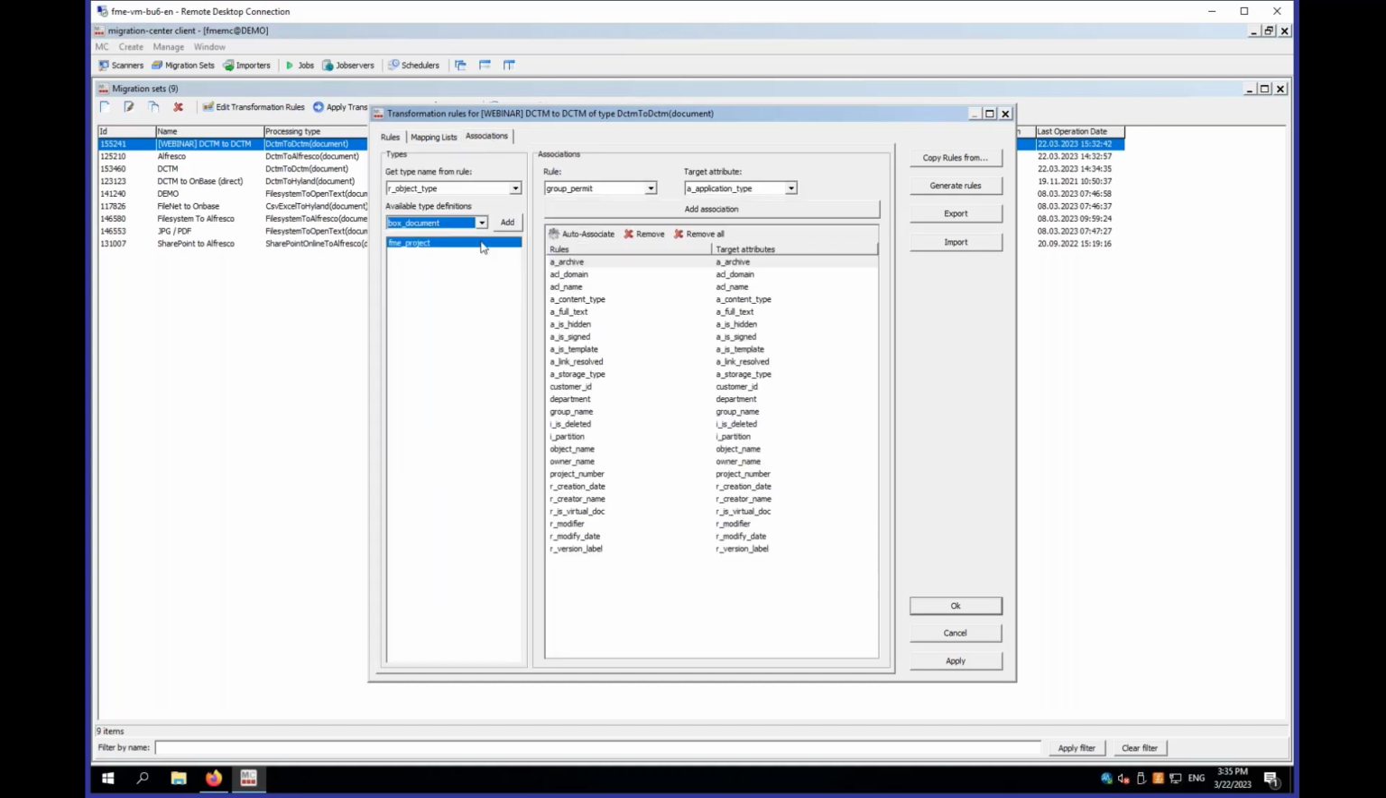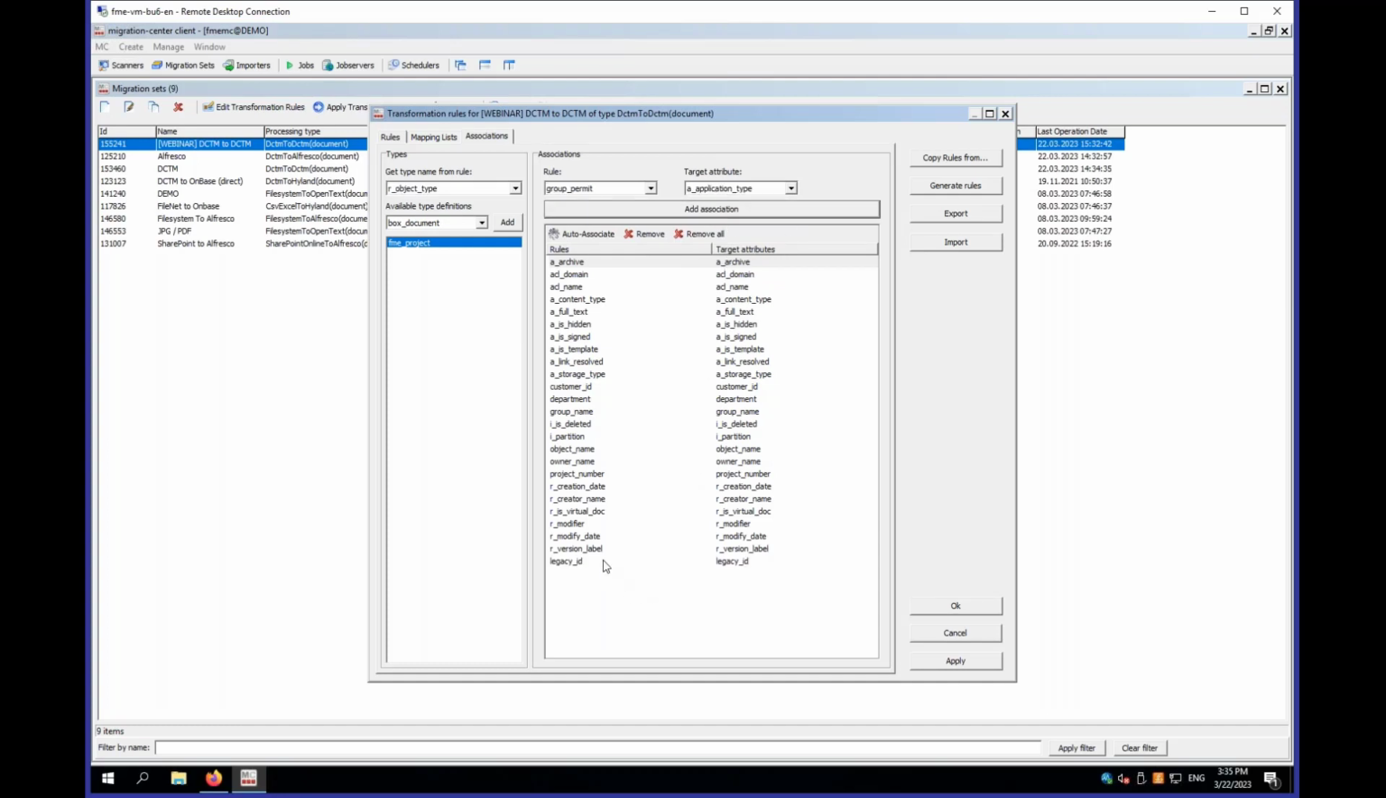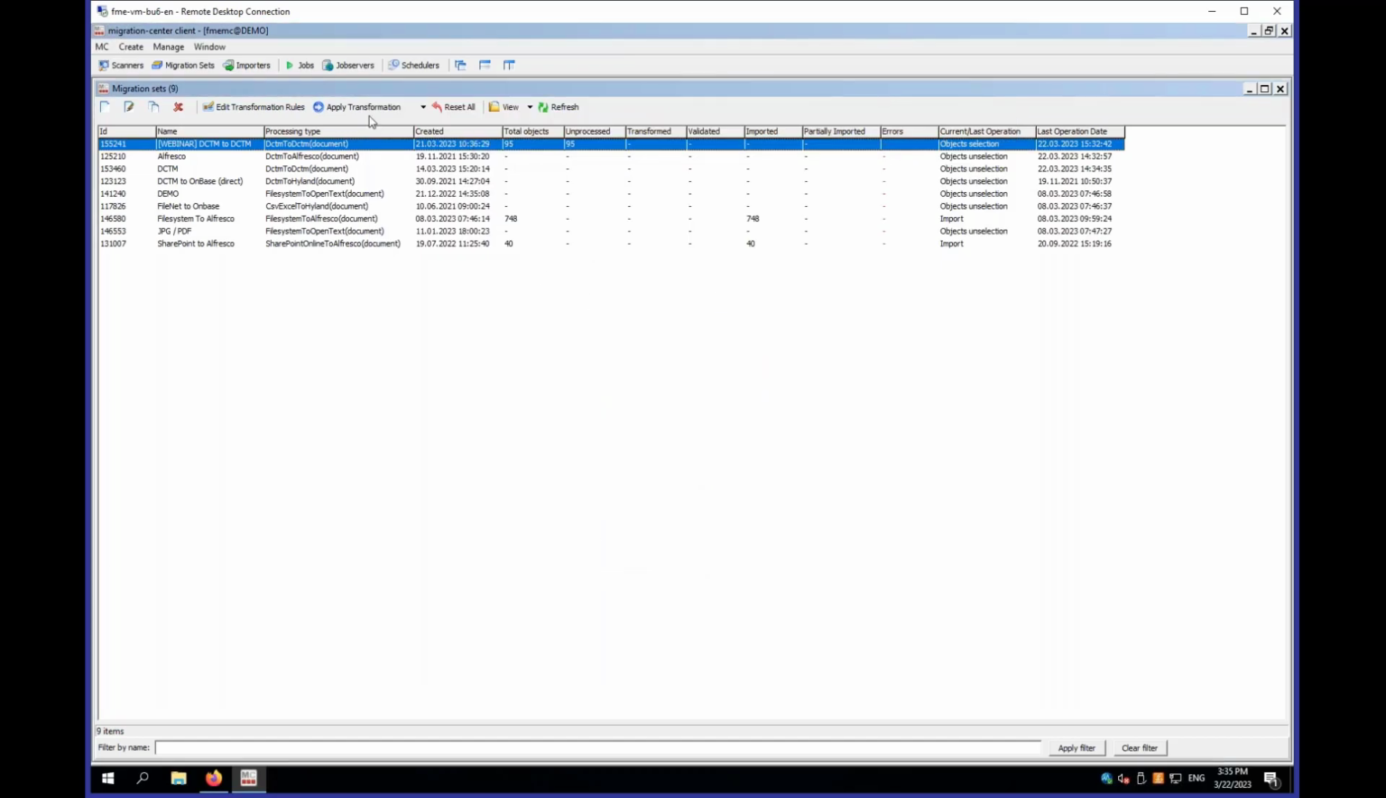We also need to associate that one. So we choose legacy ID, go to the target type, legacy ID as well, and add this association. Then we can save the migration set. To apply the transformation, we simply click a button, apply transformation, and that processing is done on the database layer. So this is really fast, because we don't need to communicate with any external system. Even if you have 10,000 objects, you can really easily transform the attribute values.